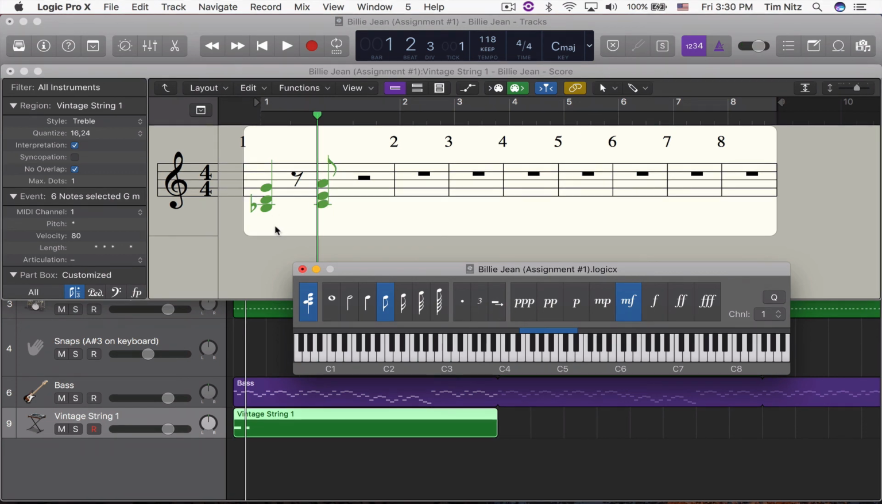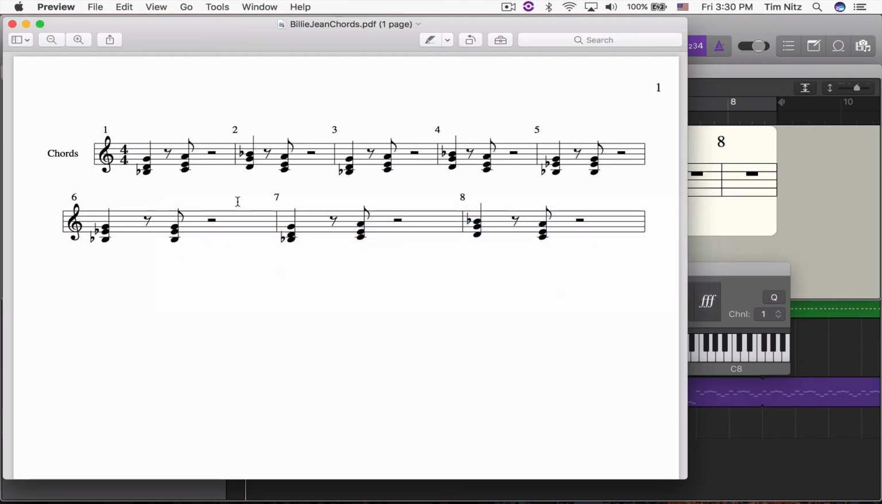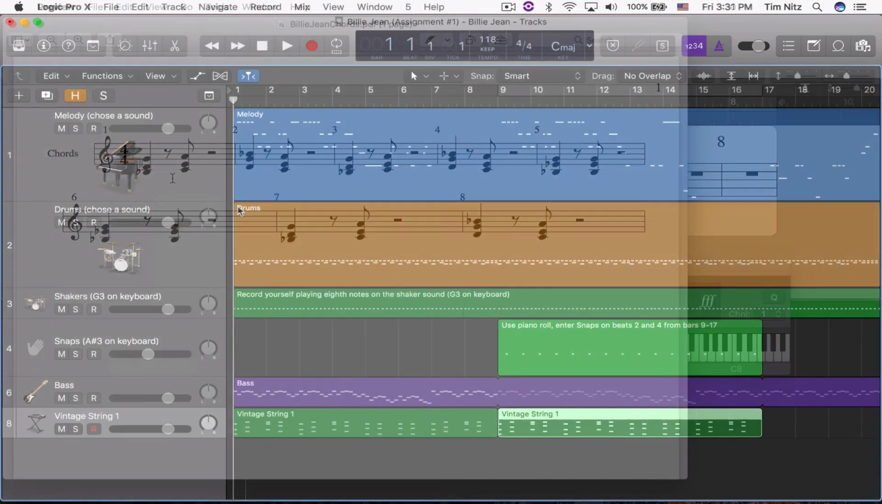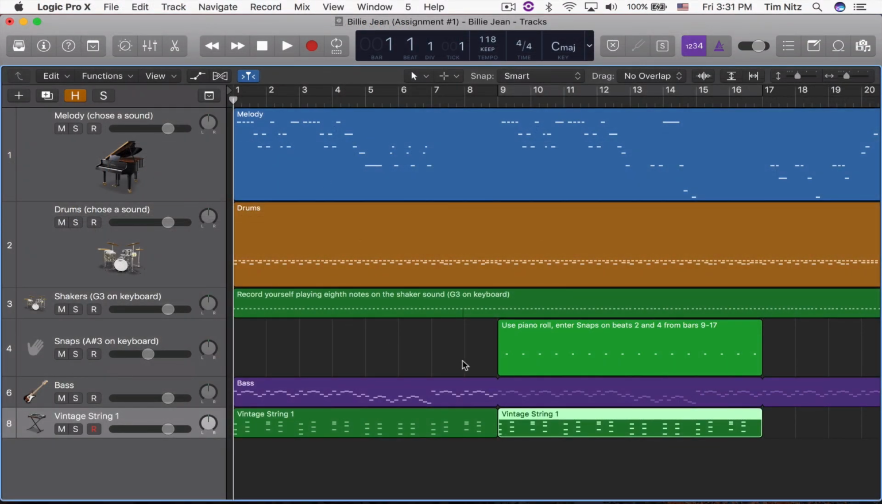Let's check to see if they look like they do in the PDF. And they do. Okay, so when we're all done with our session, it should look very much like this one. And let's go ahead and play it. Let's see what it sounds like.